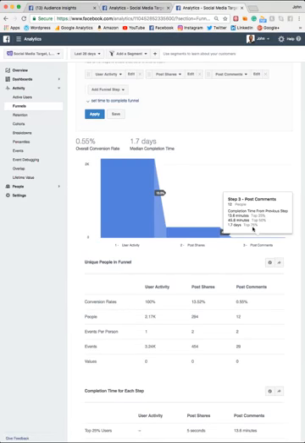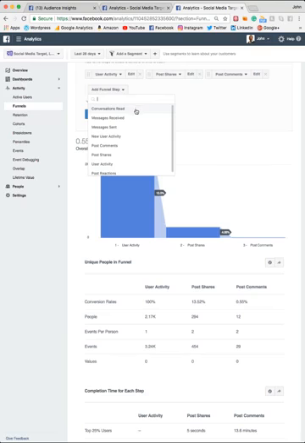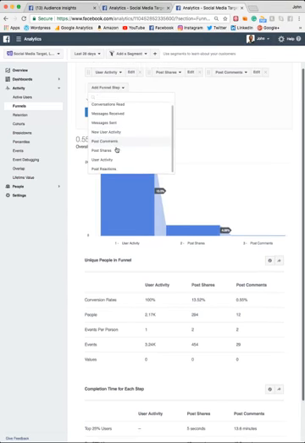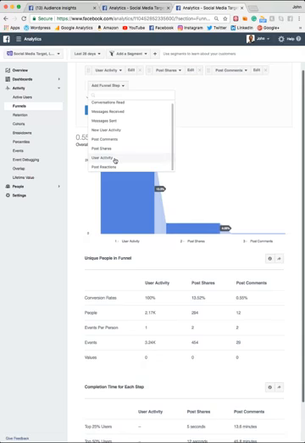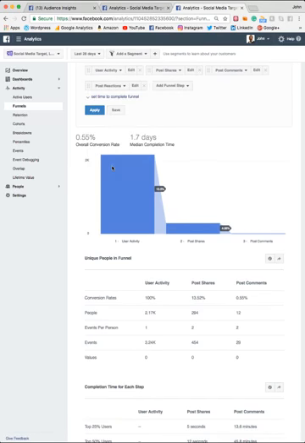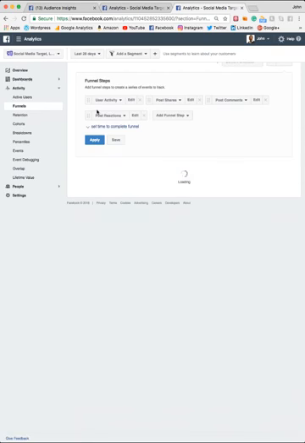Okay, so that's how you use funnels in Facebook. And obviously you can continue to add funnel steps, and some of them are conversions, messages received, sent, new user activity, comments, shares, user activity, post reactions. So we could even do post reactions. That'll probably mess up my funnel.